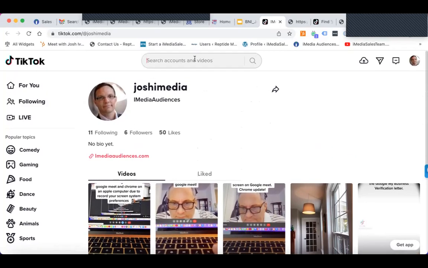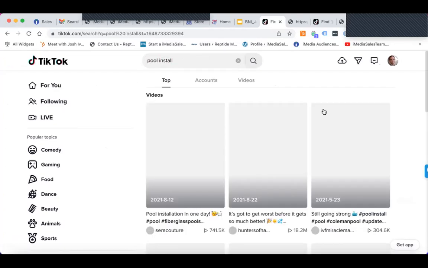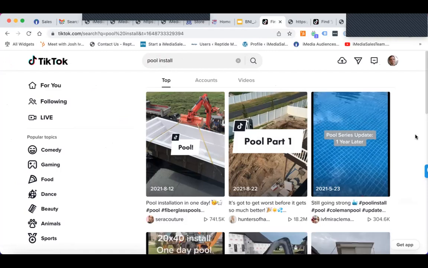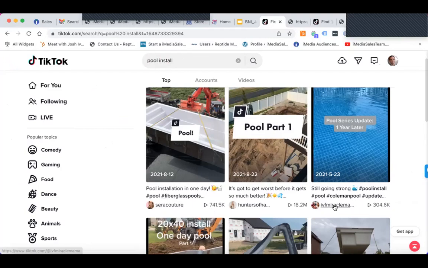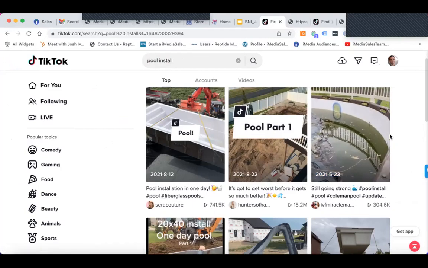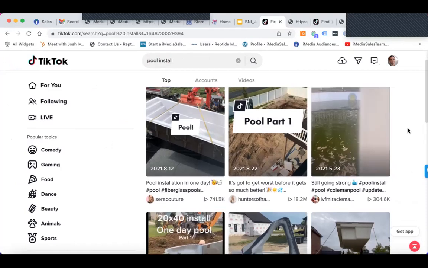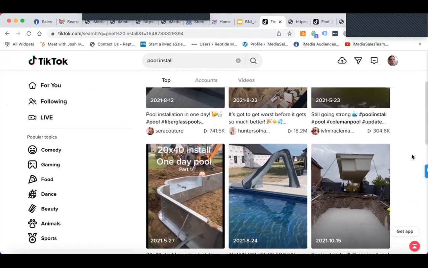TikTok's algorithm works uniquely. So you can do something like search pool install. If that's the type of business you have, you can look for pool install, and you can find all of these great videos of how to install a pool. This one's been seen 741,000 times. And you can actually go to these individuals that are producing content and use their video. You can pay them a certain amount to use that as content. Then you just put your link and your logo on it, and we can do all that for you. And TikTok does that as well.